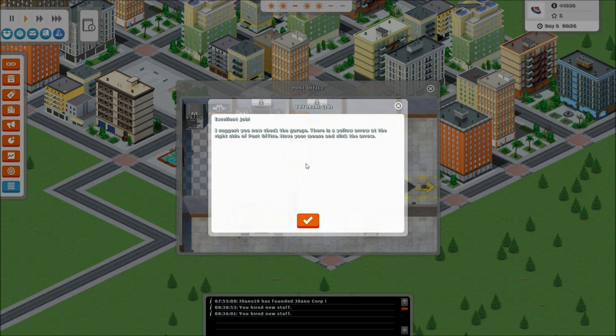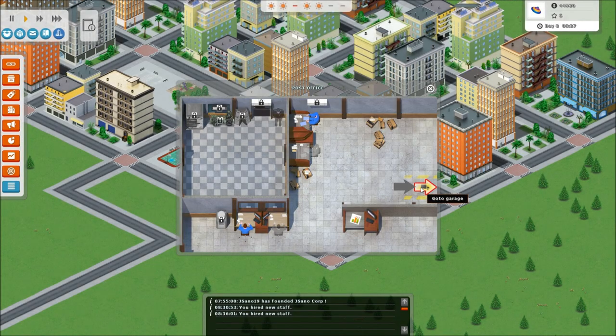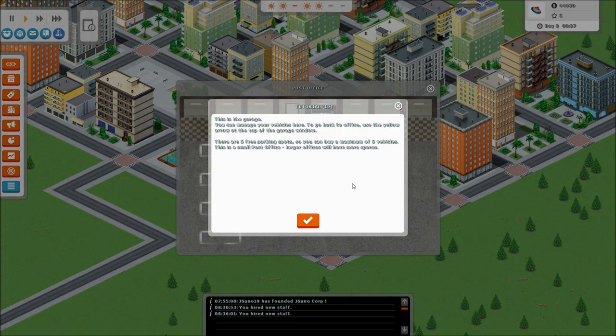Excellent job. Now check the garage. The yellow arrow at the right side of the post office. This is the garage. You can manage your vehicles here. To go back to the office, use the yellow arrow at the top of the garage. There are five free parking spots, so you can buy a max of five vehicles. This is a small post office. Larger offices will have more space.